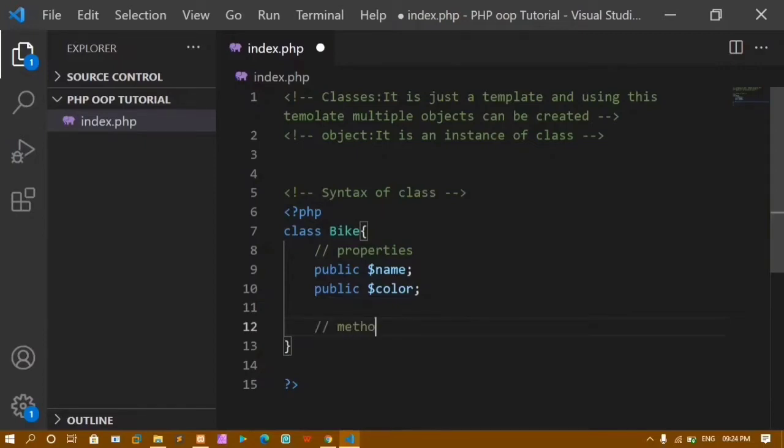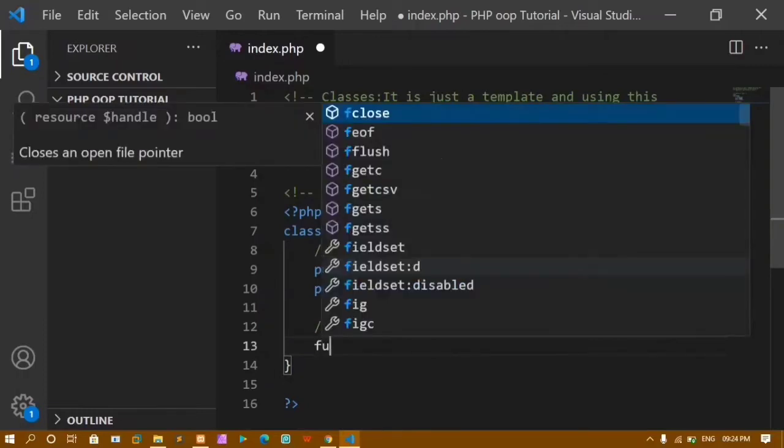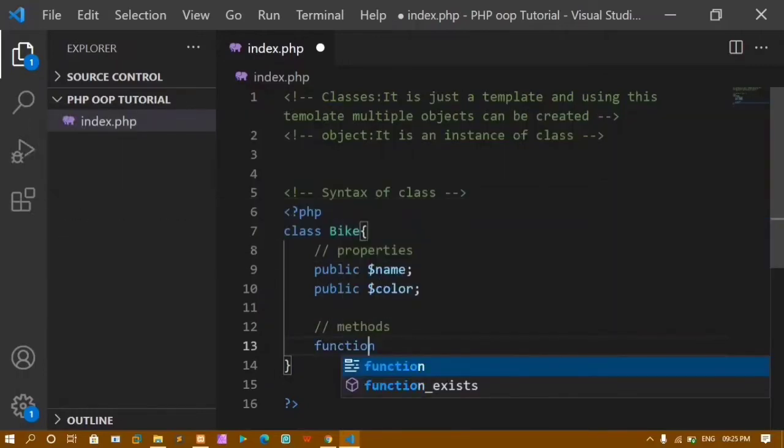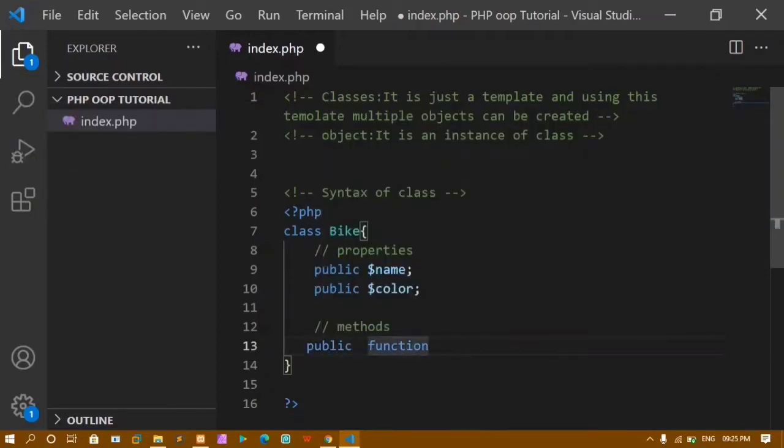Methods, as I have already told you, are nothing but functions. So here I'm going to write function. By default, if I don't give anything it is going to be public, but as of now I'll give public here so that we can get to know why we are giving it. Inside this function I'll give the function name as setName. Here I'm going to pass this variable because I have to set the name for each object. While setting, I want different names for each of the bikes, so I'm giving this parameter.